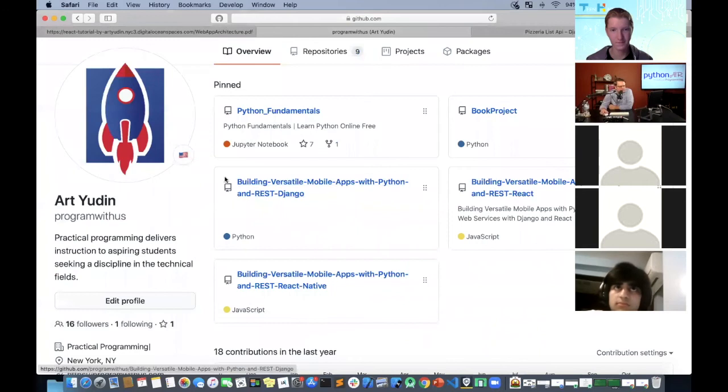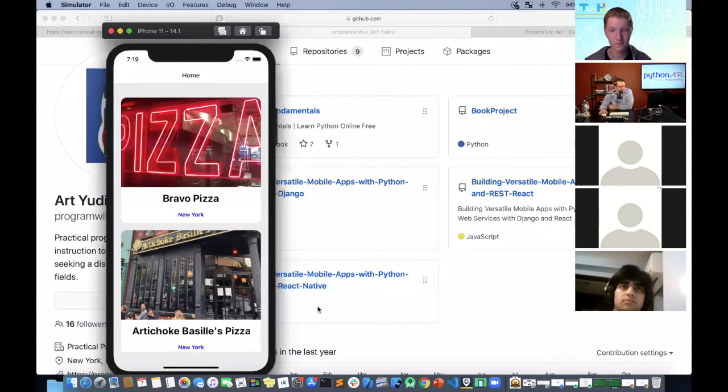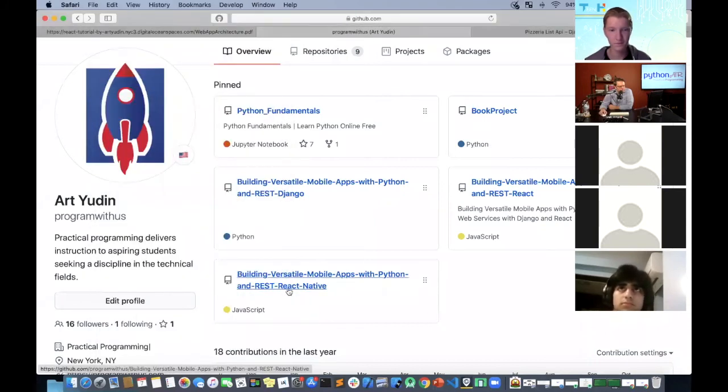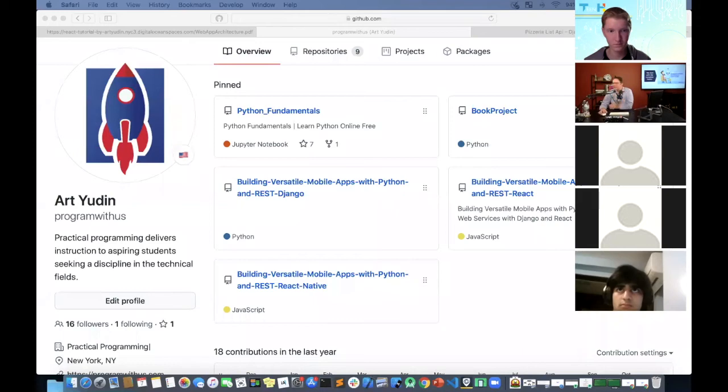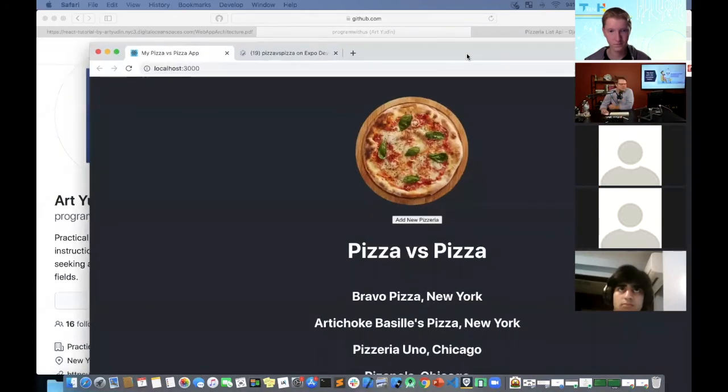So here I've got three options. One is for Django, one is for the mobile app. That's pretty much what you see here. If you want to build something like this, that would be the code. This one is React Native, and this one is for another version. This is the desktop version.